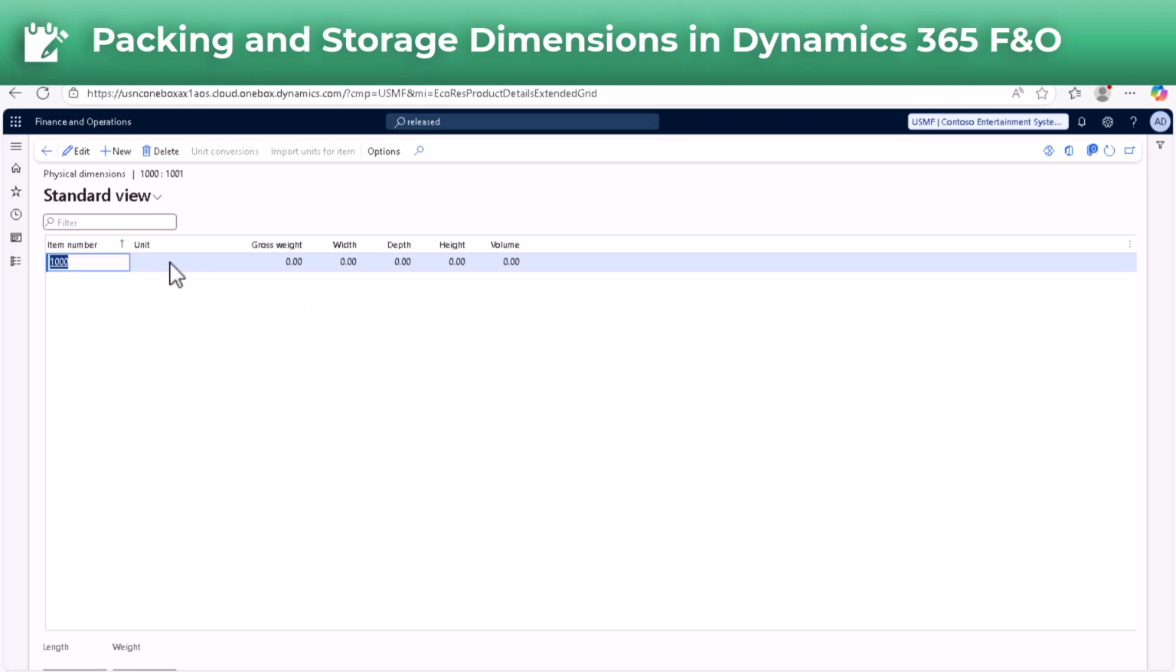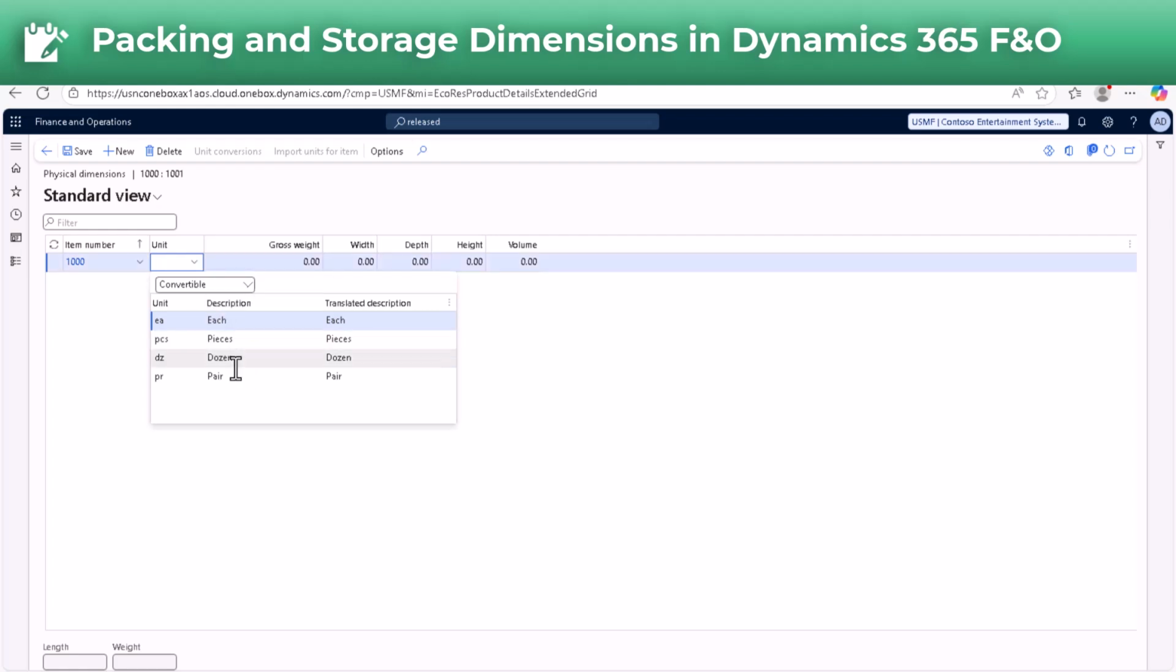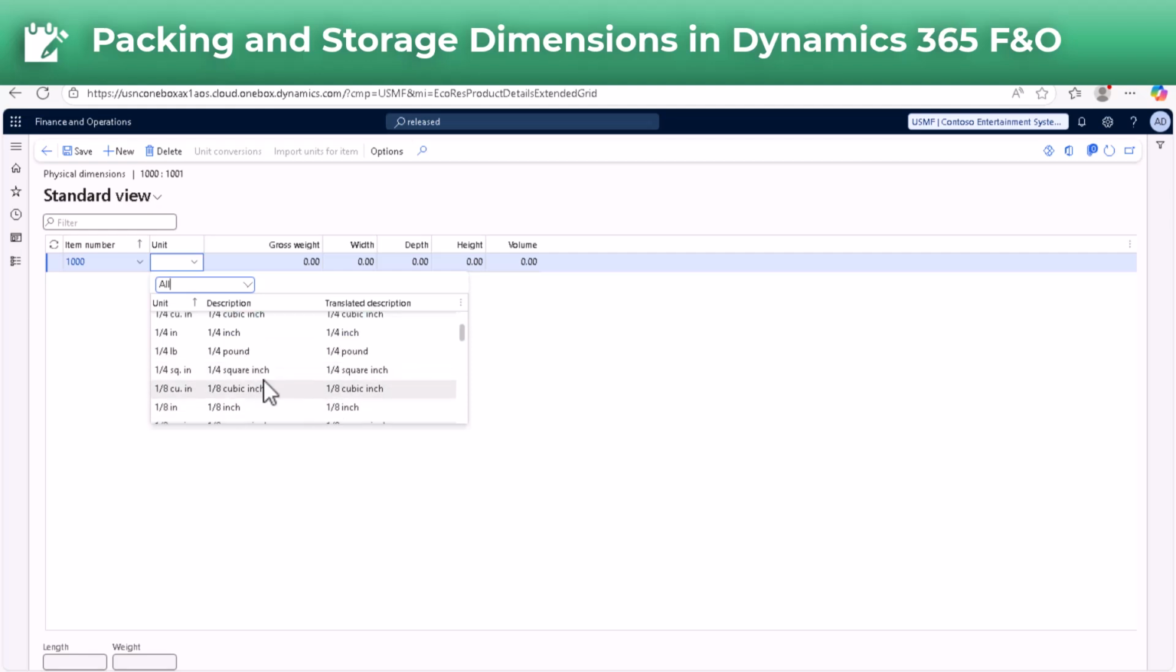Let me edit it. As you can see, in the unit section there will be different types of options. Let me change it to something else, to all. If you change it to all, you can see Celsius, Fahrenheit, Kelvin. So various types of units are there. Whatever is applicable based on your item, you have to select that unit over here.